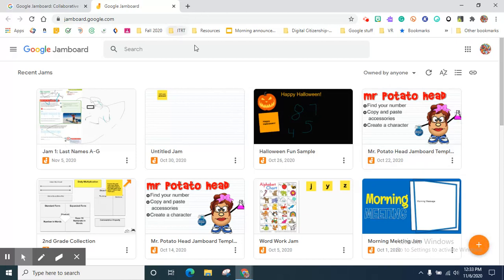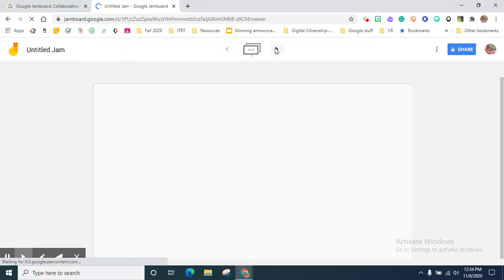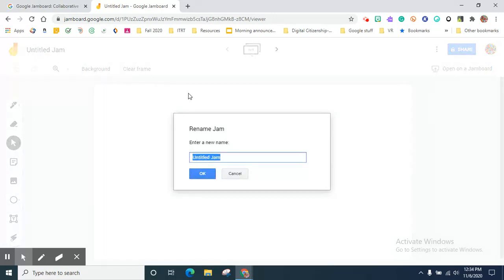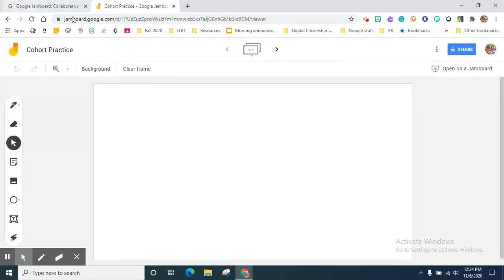But once I've opened Jamboard, you can see because I'm signed into Chrome, it already signed me in. I just click that big plus sign to start a new jam. And you can see you can have multiple pages with your jam. But first of all, I'm going to title it. We're just going to call it Cohort Practice, and click OK. So like anything else googly, you got to name it.